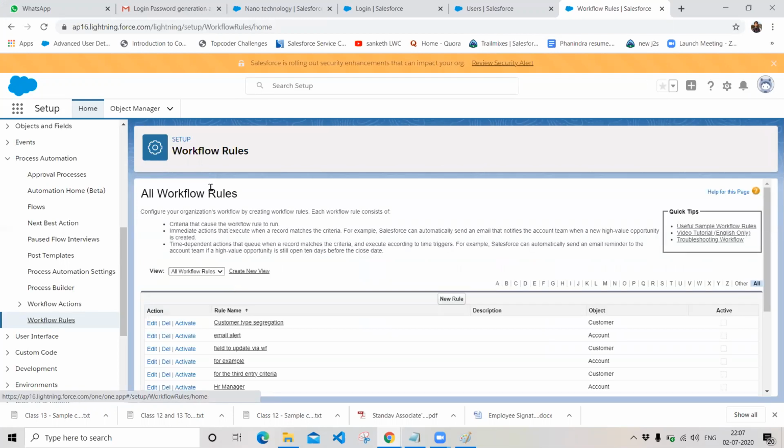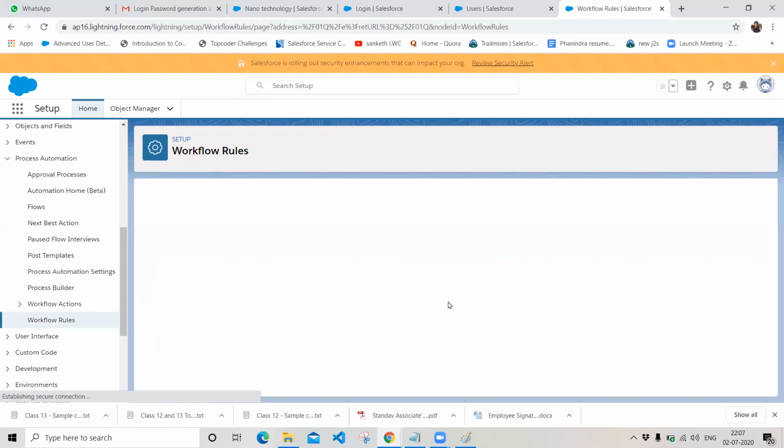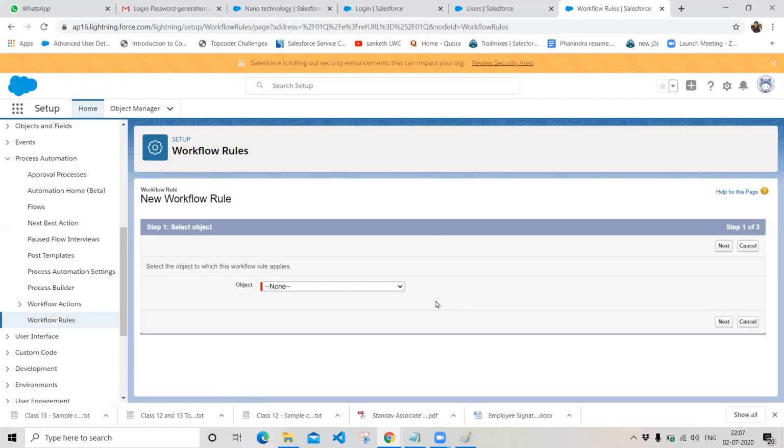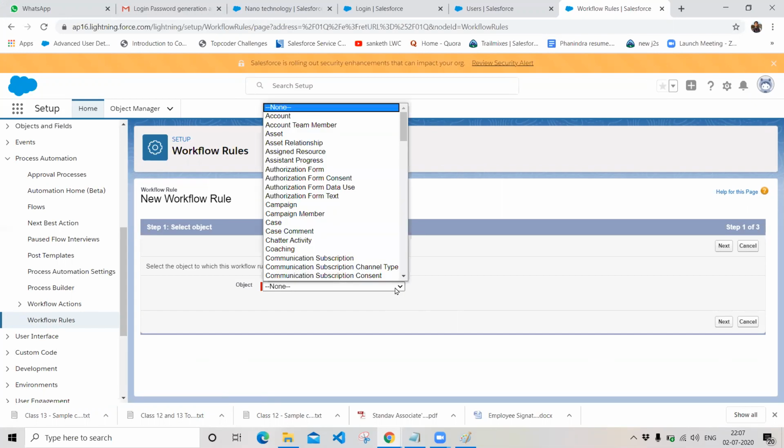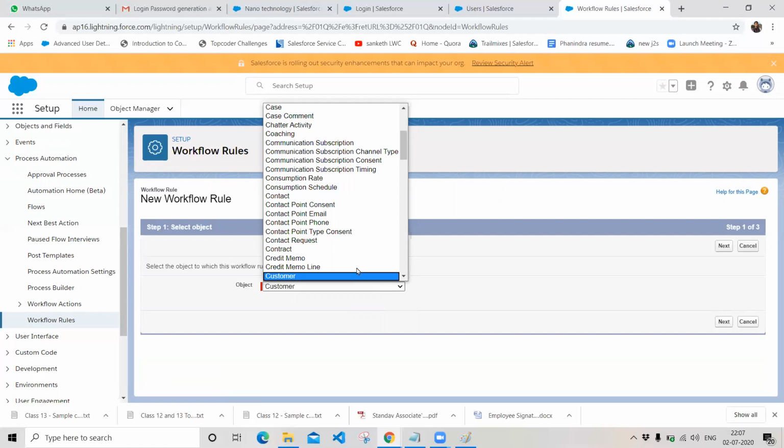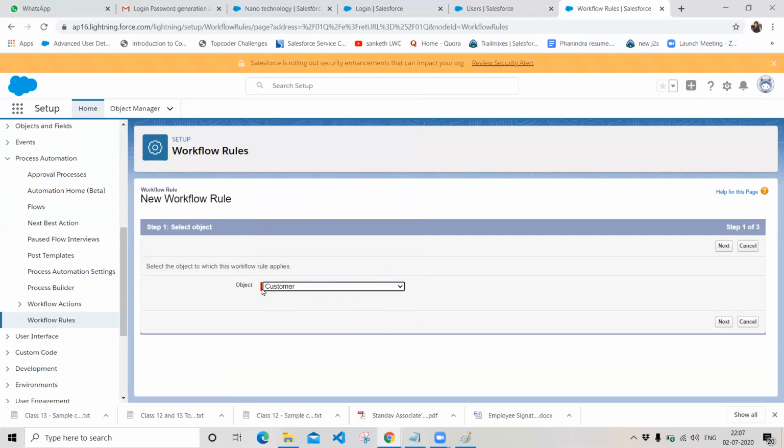So we are on the workflow rule page. If you want to create a workflow, click on new rule. Whenever you want to create a new workflow rule, click on new rule and specify the object on which you want to create this workflow rule. Workflow rules are object specific. That is, if you define a workflow rule on an object, the rule will be automatically fired on that object only. It will not fire on the other objects. So choose your object. I'm choosing the customer object.